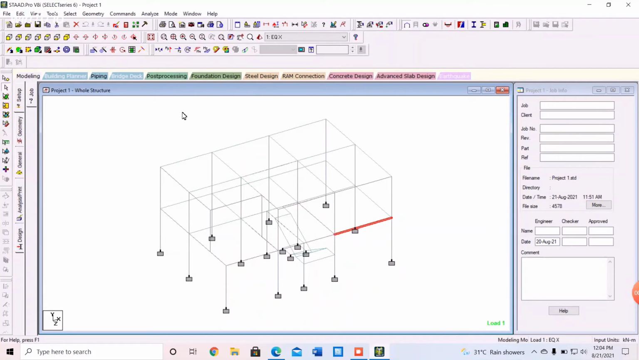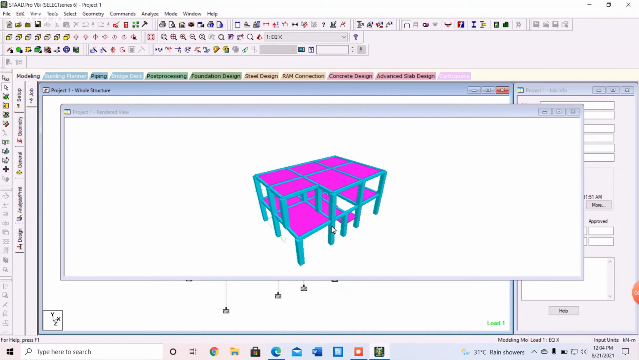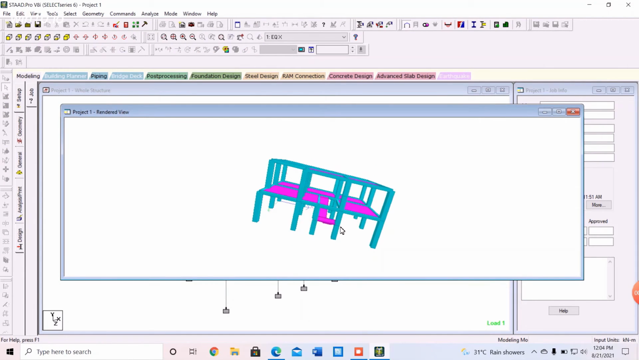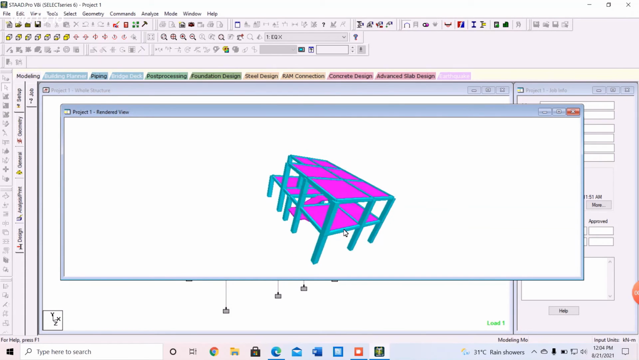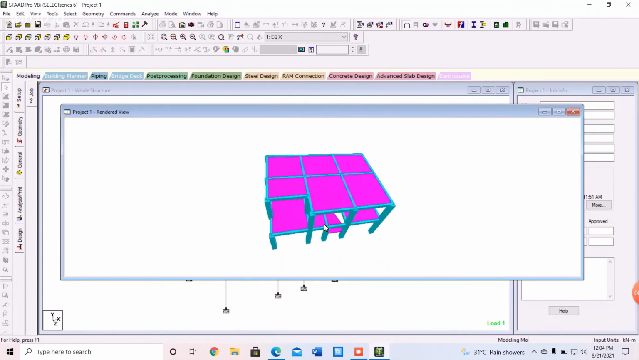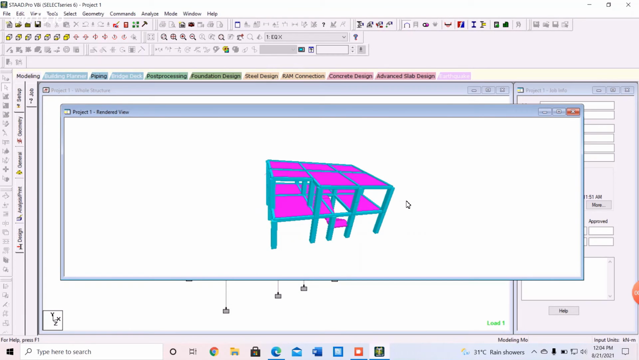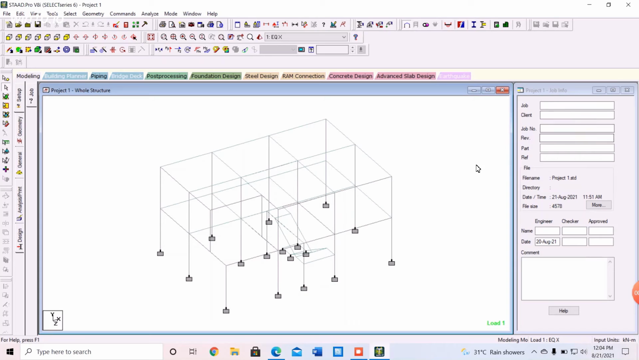So this is our structure, and we'll have a final look at our structure in 3D rendered view. 3D rendered view will be available like this. So the staircase is here and everything is clearly visible, and this is our final structure of the 2-story building. So this is the end of our 2-story building design lecture series.